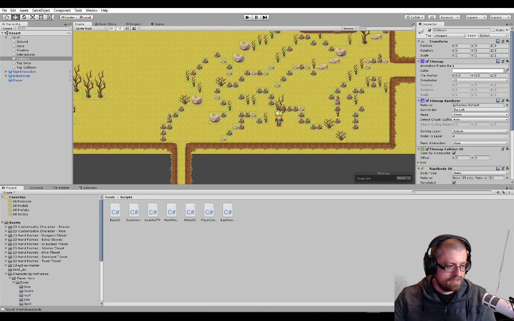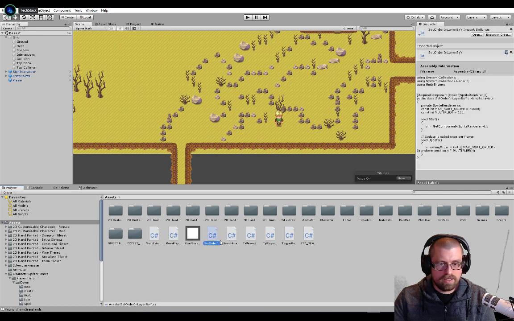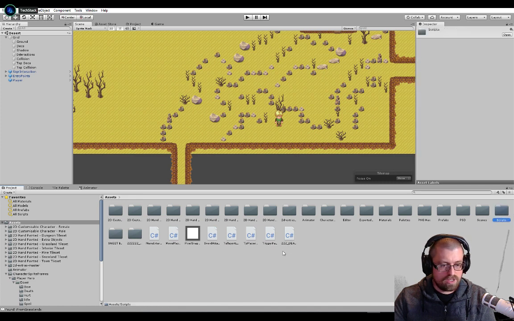Where'd I put it? I need to come up with a better organization for my scripts. I always just try and put them all under scripts, which usually doesn't happen right away, and then I have to move them in there later.